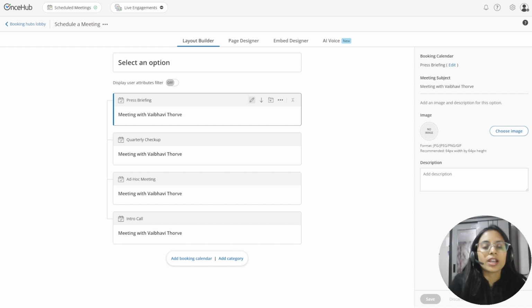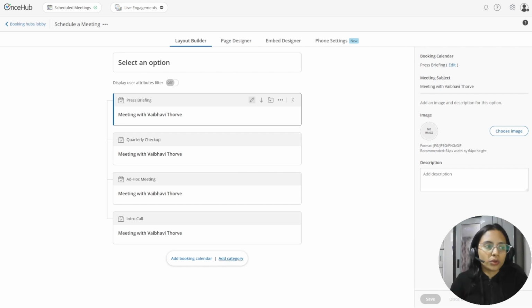using categories. Before we add our first category, it's important to understand how flexible categories are in a booking hub. You can structure them in any way that makes the most sense for your guest. For example, you can organize them by service type, by location, or even by customer type. So for this particular scenario, we'll organize our categories based on the type of guests to guide them to the most relevant option.